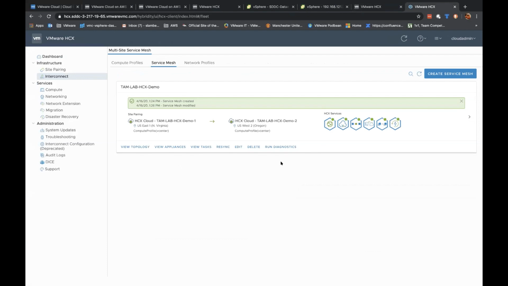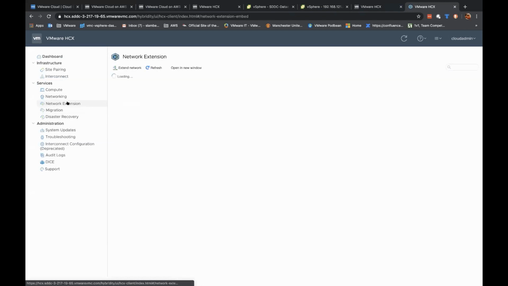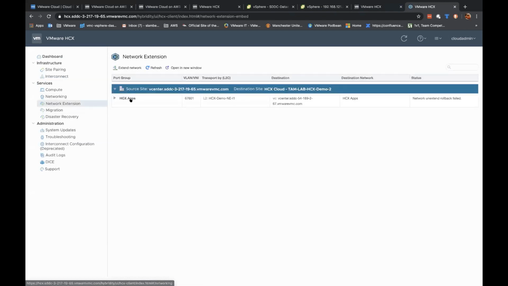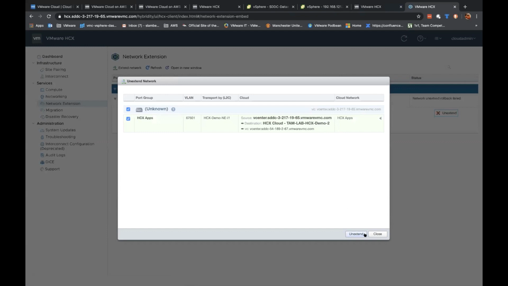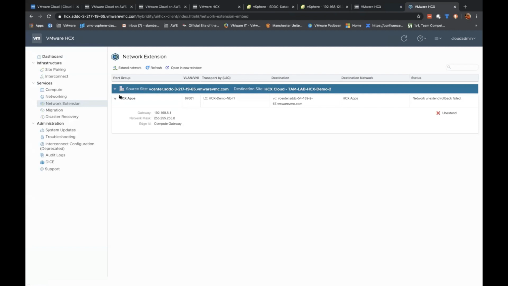Yeah, I did that for the stretch, and so you can see here now all the service meshes are up. We're green here, which is a good thing. So the next thing I'm going to do is extend the network, and the rollback failed because I was killing processes at the time. So I'm going to unextend this. Actually, no, let's just see if it works. And if it doesn't work, then I'll blow it away.